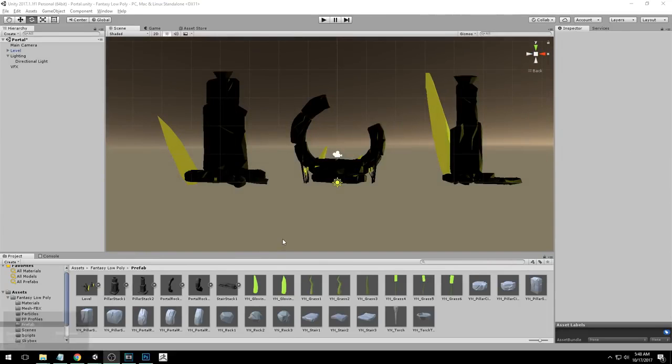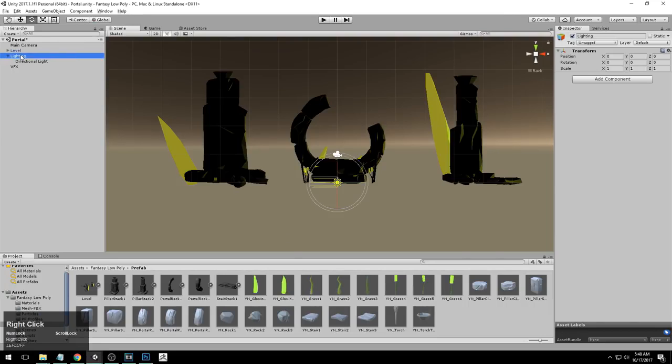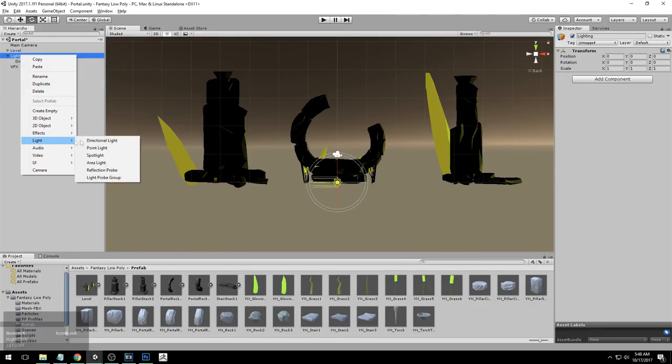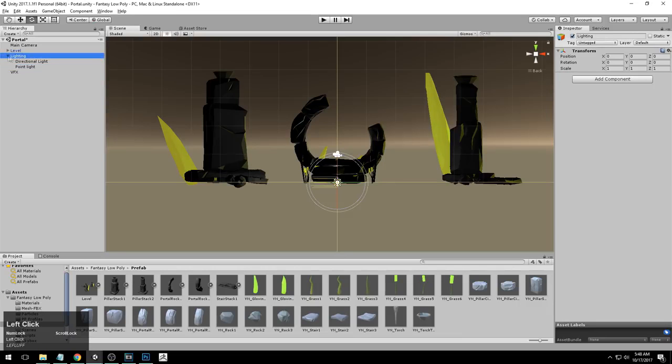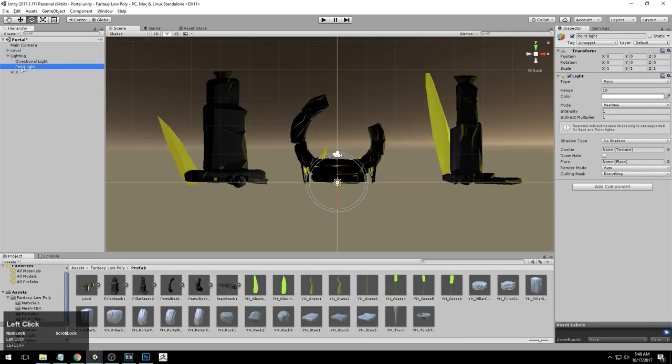So the next thing that we're going to do is add a point light into our scene. Go ahead and right click on your lighting, hover on light, and click point light. The reason that we right click on your lighting is so that when we add a point light, it's automatically parented to this empty game object right here, just like you see. I'm going to name this portal light, because once we add our VFX, this is going to be the light that emits a glow effect into our portal.